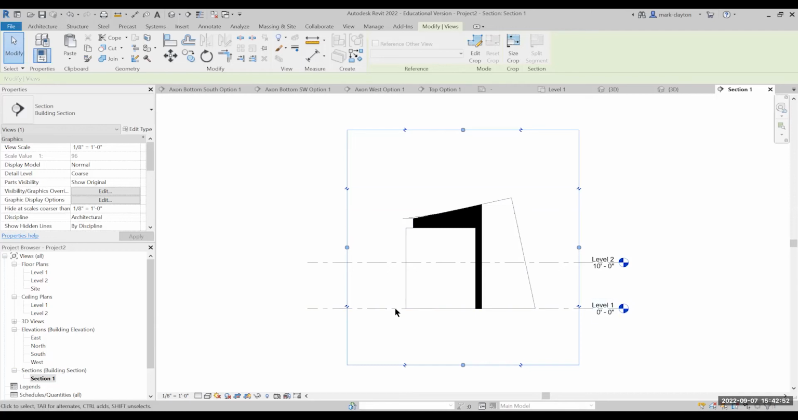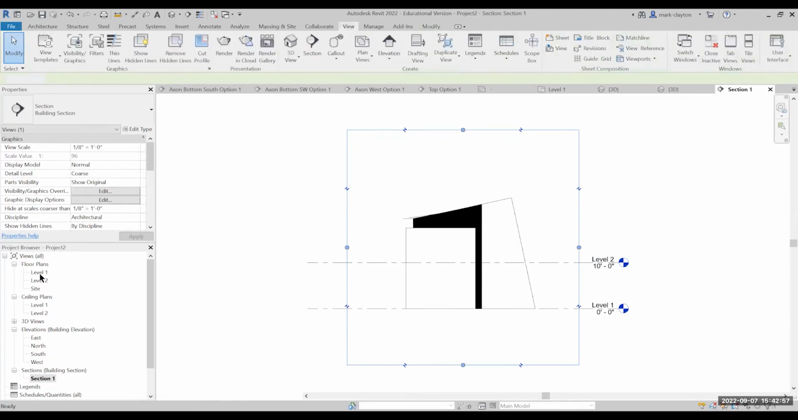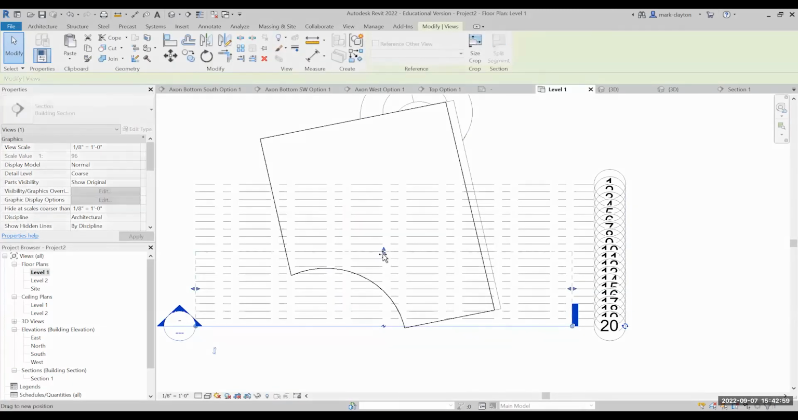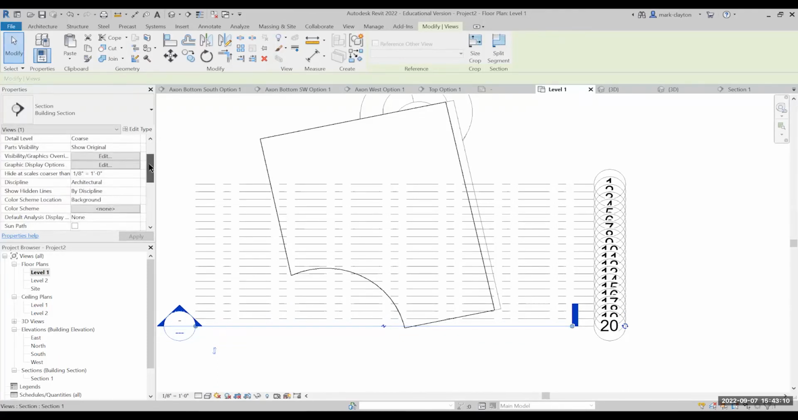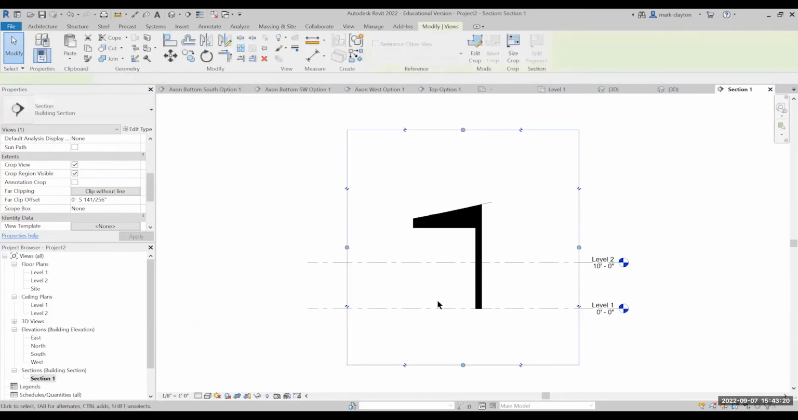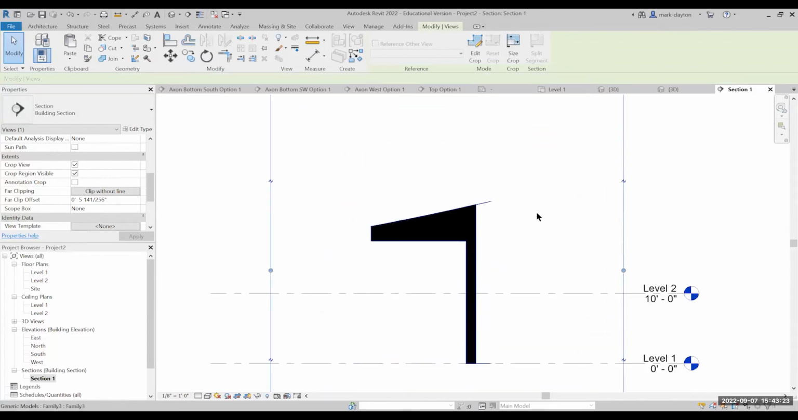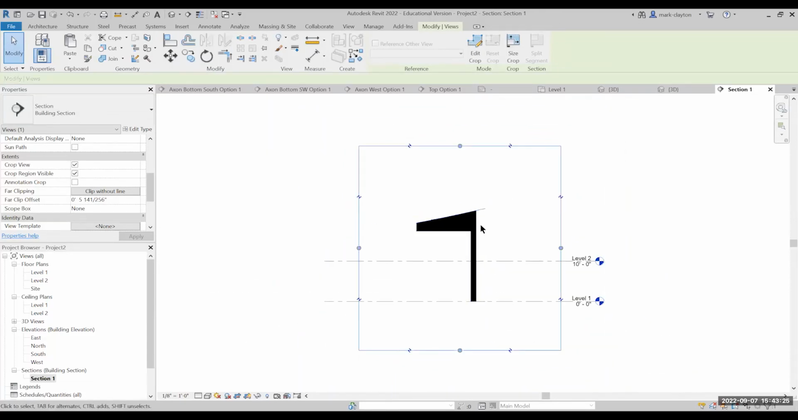Now I don't really like seeing this stuff back here, so I can turn some of it off at least by moving this clipping plane in really close down here. And clip without line is good. And now if I go to this section here, I've got a little bit of a stray line up here, but pretty much I have just what I need to cut out, right?